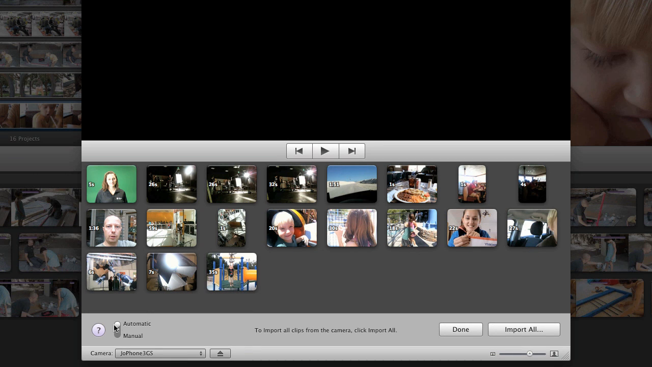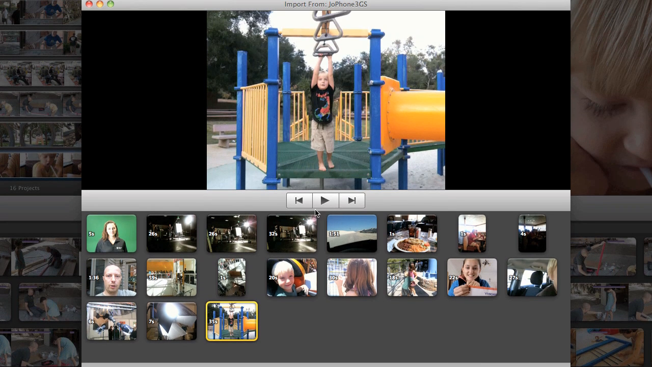If we switch this over to automatic mode and then click on Import, all the movies on that camera are going to be imported. If I want to see what's on there before I start importing them, I can select any one of these clips and click on play to preview it.